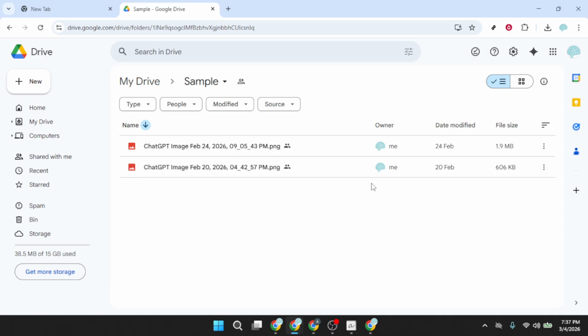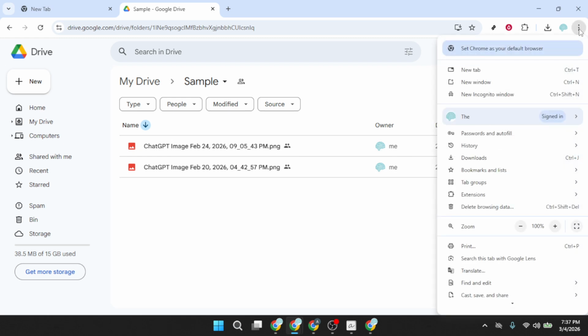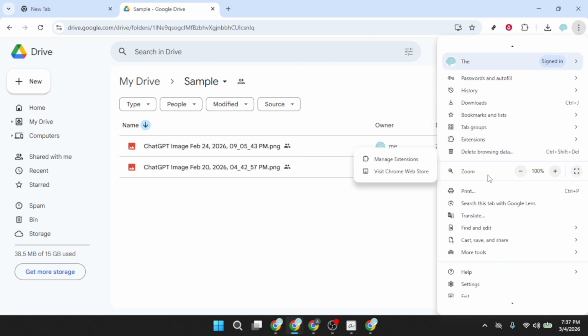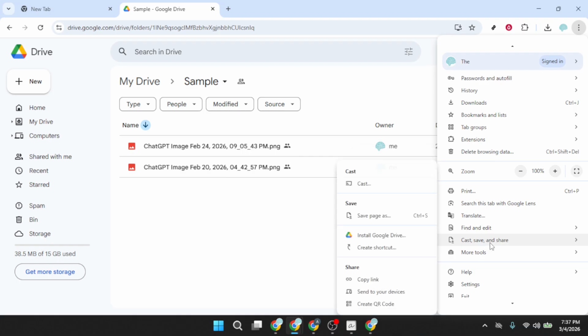Now, move to your browser's main menu. In the top right corner of your browser window, click the 3 vertical dots to open the menu. In this menu, hover your mouse over the section labeled Save and Share. Depending on your version of the browser, you might see Cast nearby, and just below it, Save and Share. That's the one you need.